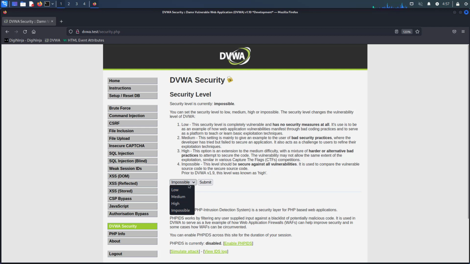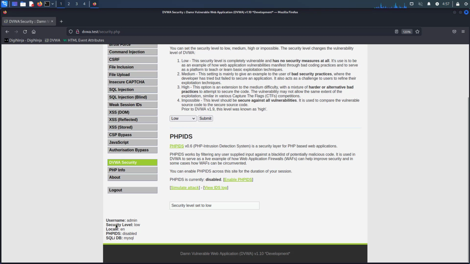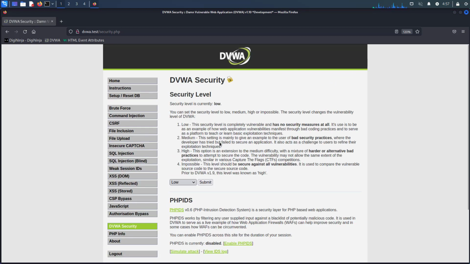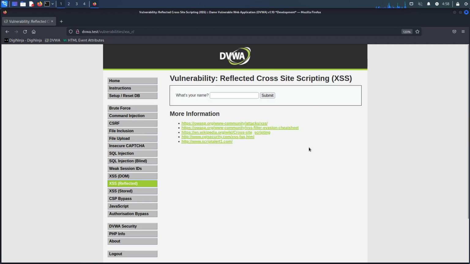We come off from impossible and we're going to start with low. So change that to low, double check it's stuck, there it is. And we're going to look at reflected cross-site scripting. The way I'm going to walk through this is one way of doing it. There are lots of different ways. This is similar to what I would do on a real test, maybe not quite the same, but the idea is to show you one way of doing it and then you go away and experiment yourself.